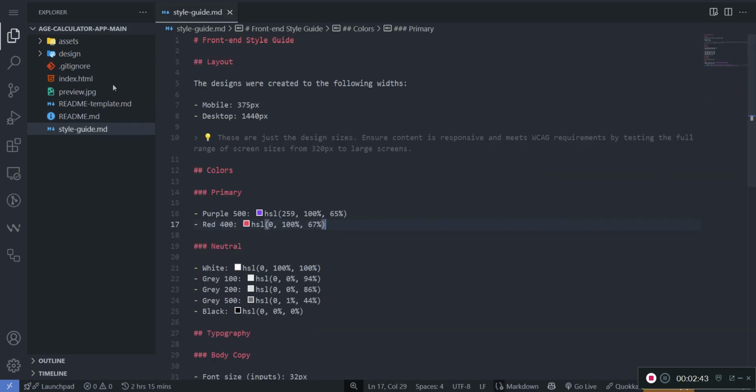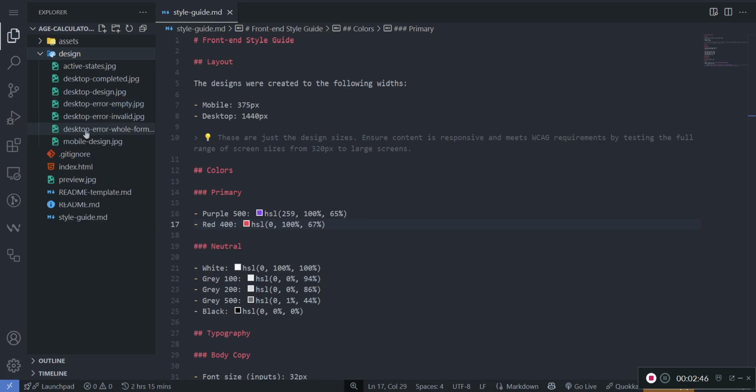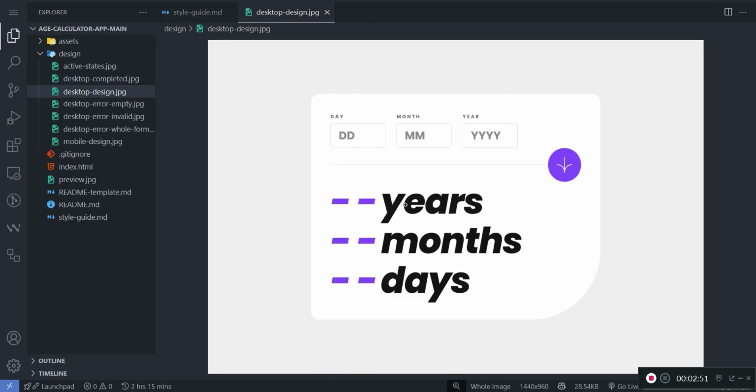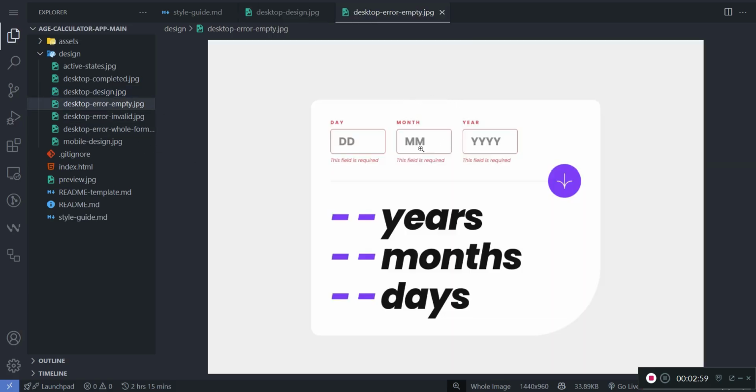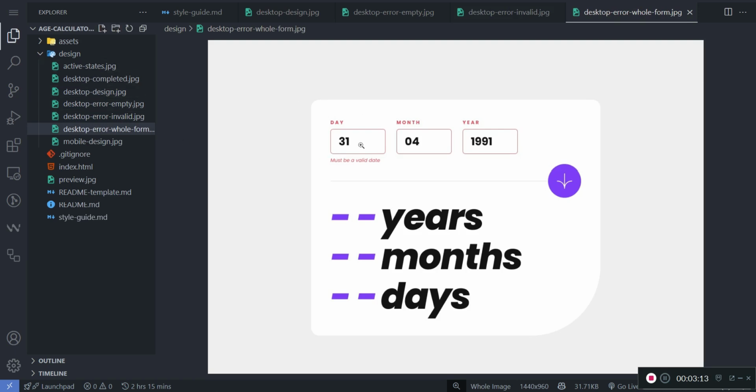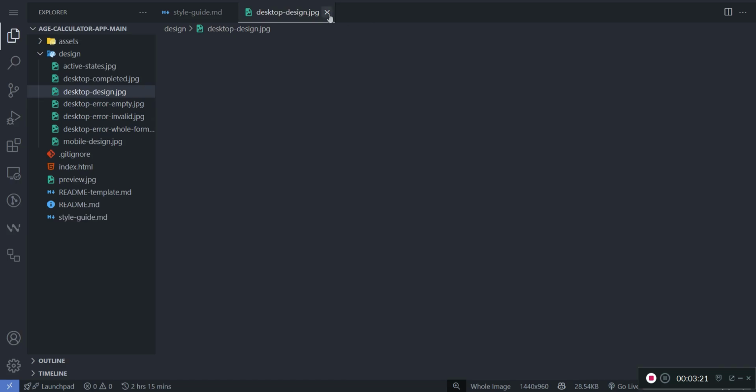And if we go to design, let's go to desktop design. So you are going to see how the design should look. You understand? So the error when it's empty, the invalid states, maybe if a date is not valid, and so just go through each of the images so that you'll be able to have a feel of what the application should be like. You understand? So let's close all this.